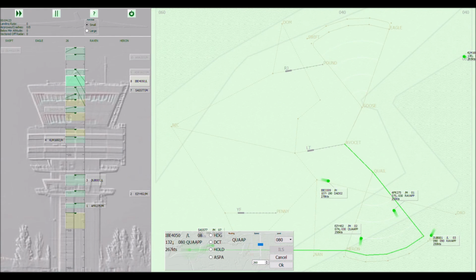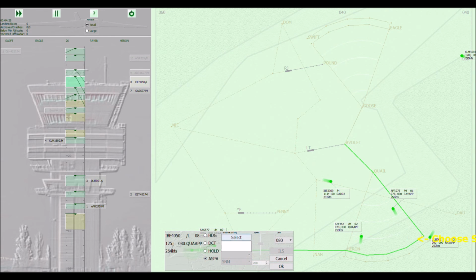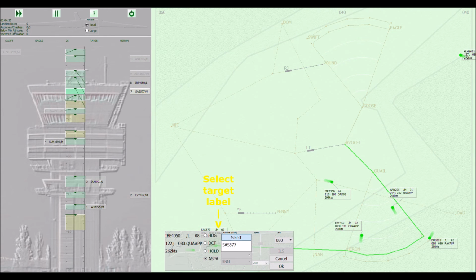Now, the first stage is to set up a pairing between the two aircraft. So that is to say, to get the aircraft which has to follow the merging instruction to be able to select and observe the other aircraft.